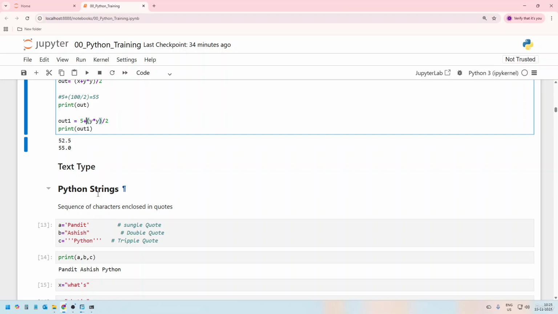So strings are nothing but the sequence of characters which are enclosed in the quotes. You can use the string in three manners: single quotes, double quotes, and triple quotes as per your requirement. Because sometimes in the string, you require single quote, double quote, or triple quote. So accordingly, you need to use the quotes in the string.